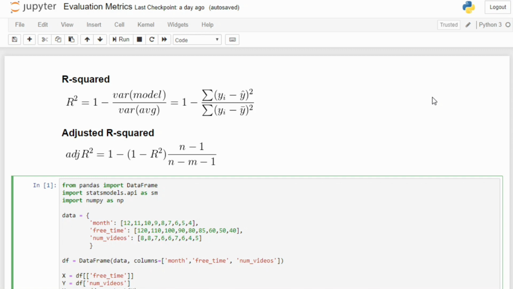In this video, I'm going to be talking about different evaluation metrics and how you can implement them using the Scikit-Learn and StatsModel libraries. The main topics I'm going to be discussing are root mean squared error, R squared, mean squared logarithmic error, mean absolute error, and some variations of these metrics.